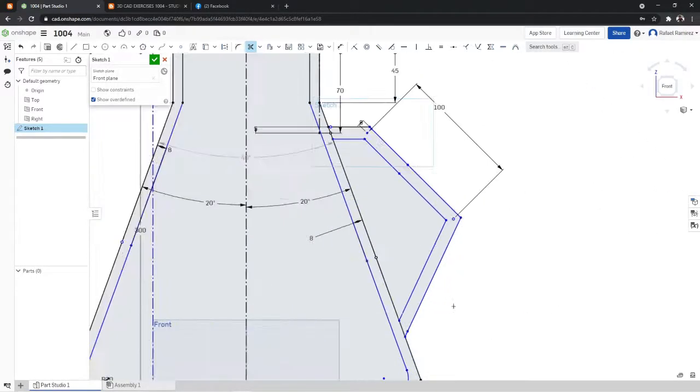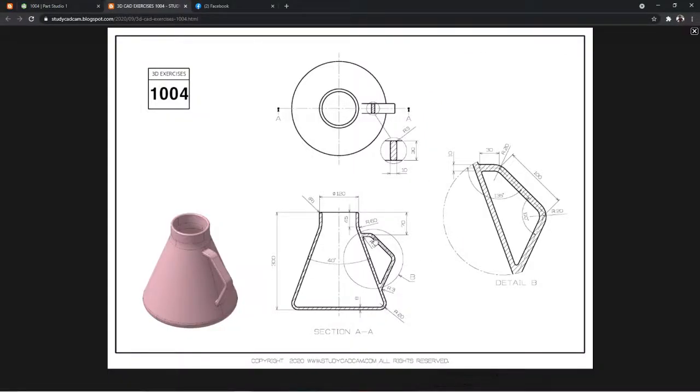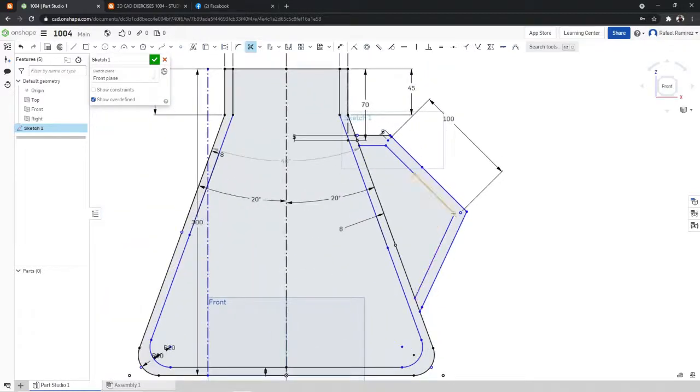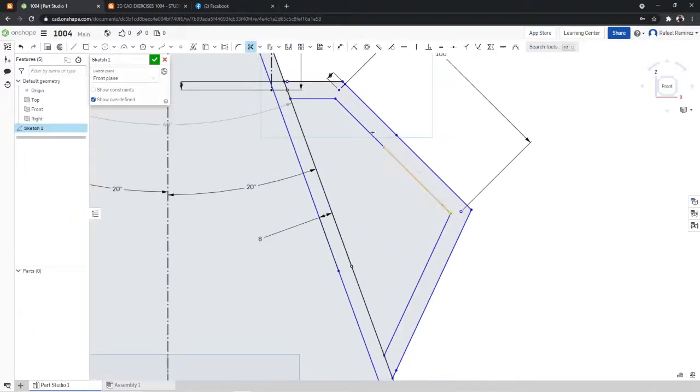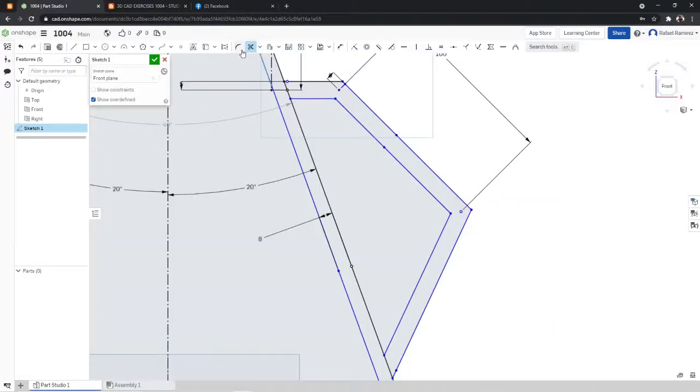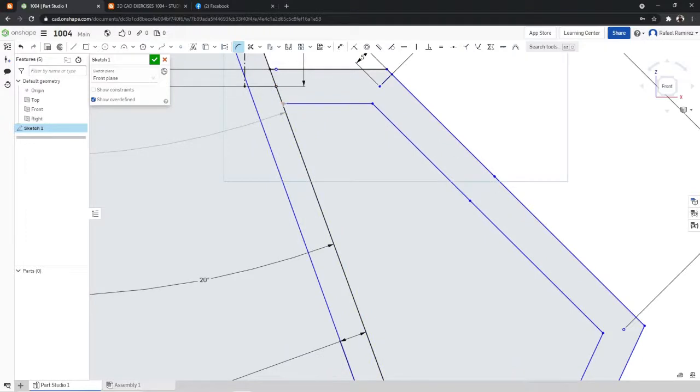The basic structure of your handle is already done. And next thing is we need to specify the radiuses of the handle. So we'll have smoother edge angles. As of now, this is showing as angular, but we need to make it as conic or circular tips. In order to do so, we need to follow the radiuses specified on the exercise 1004. So here, at that side, the radius is 3 millimeters. So click on sketch fillet. This one should be 3 millimeters.